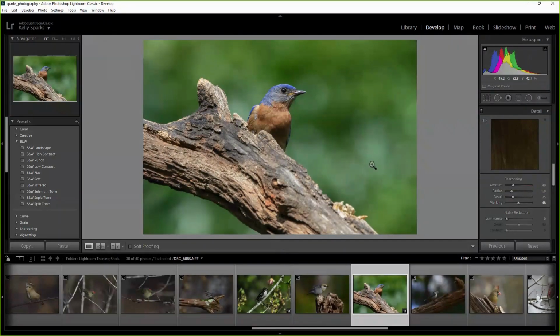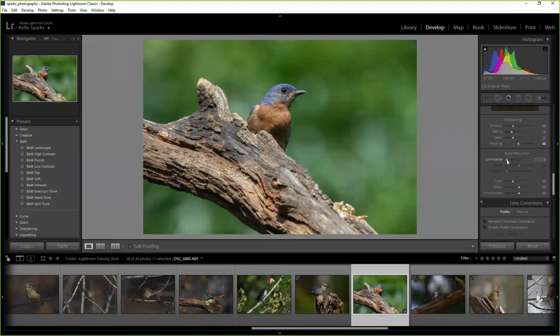All right, so that's sharpening. Now, let's go down. Noise reduction, I don't use it. Stephen, I don't know if you use noise reduction, but in the way I try to shoot, I try to get the best possible quality out of the camera that I can. And when I do that, I just don't have a lot of noise.